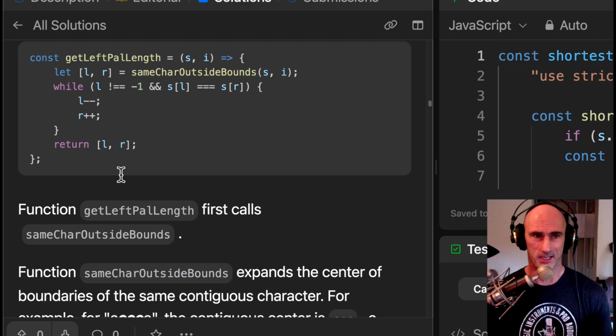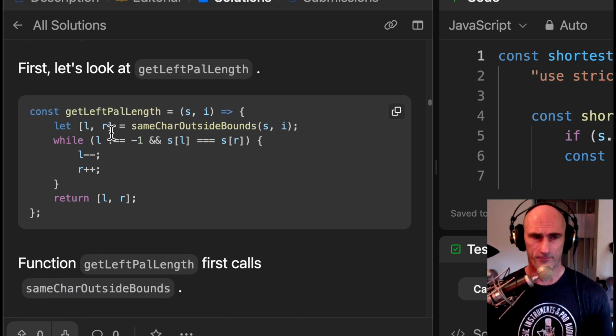back to get left pal length. 0 and 4 come back. L is 0. S at index 0 and R at index 4 are both A.